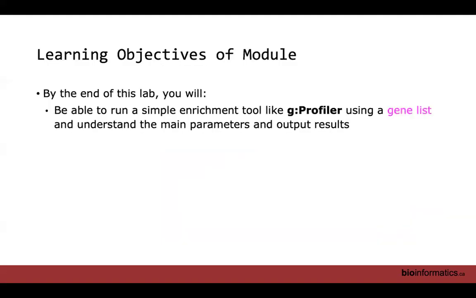So first things first, what are we aiming to learn from this lab? By the end of this lab, I hope that you will be able to run a simple enrichment tool like gProfiler using a gene list that we've supplied and understand the main parameters and the outputs that you'll get from this piece of software that we're going to be using.